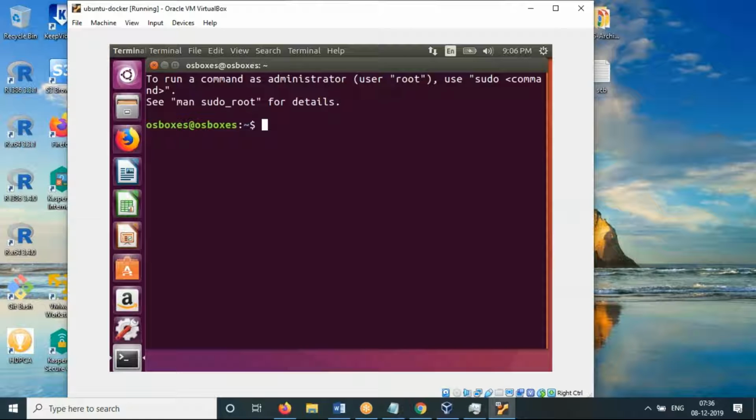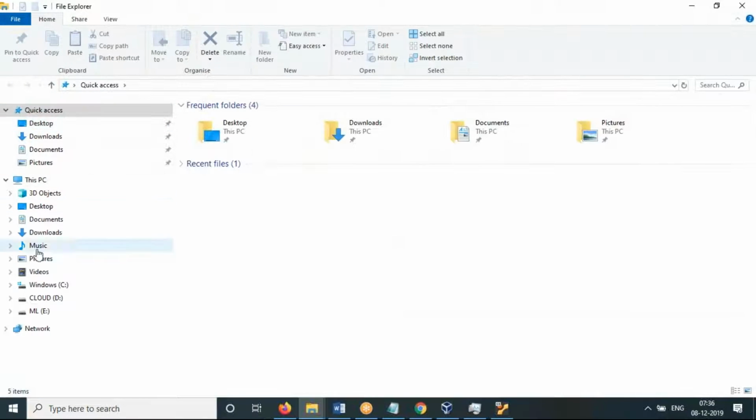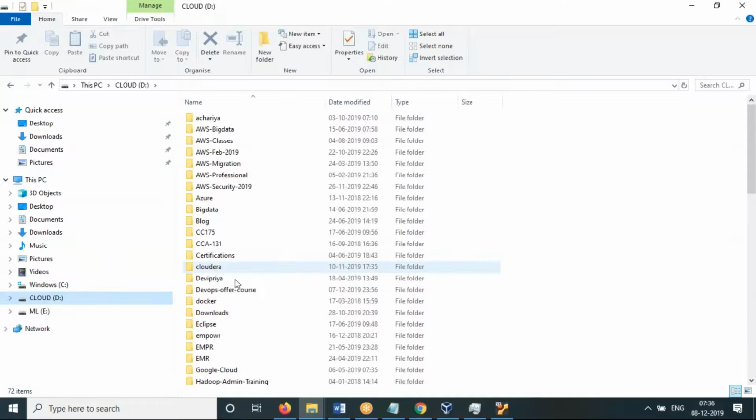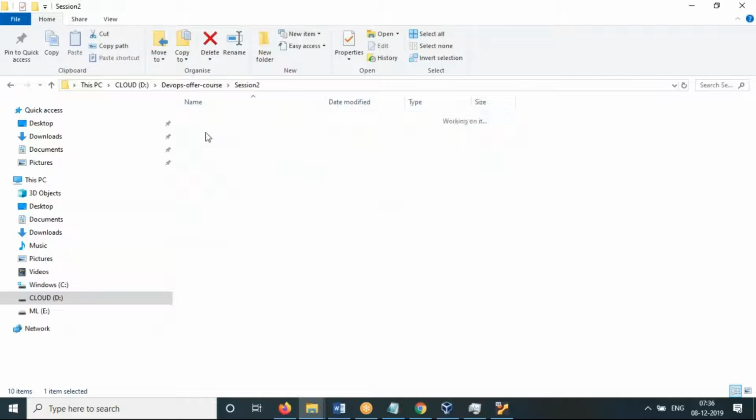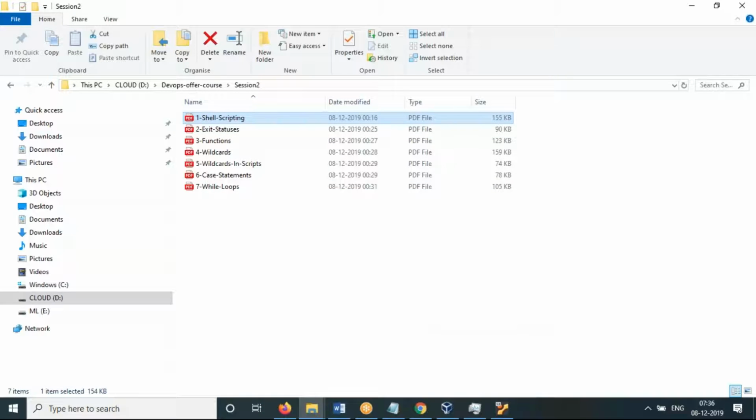Okay, see, this is the terminal. I am giving the couple of... just another 40 minutes now, nearly we are going to see this. I'll say this to you also. Okay, one by one, session two and shell scripting.